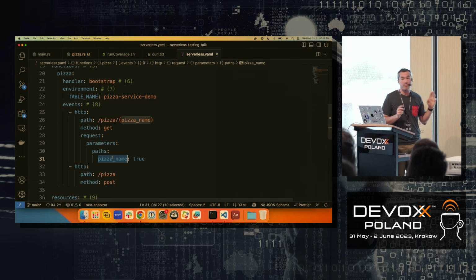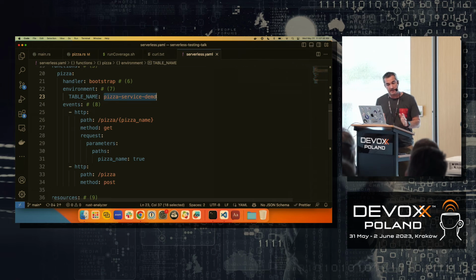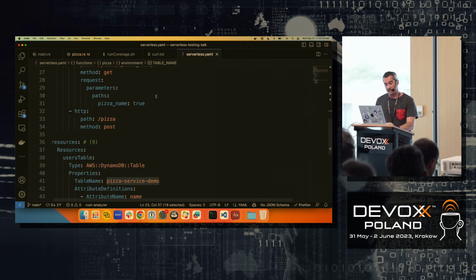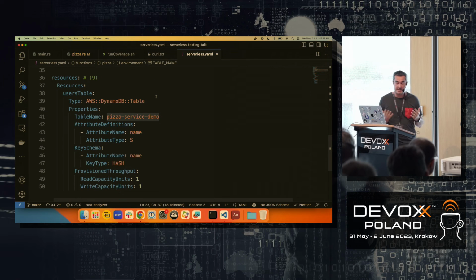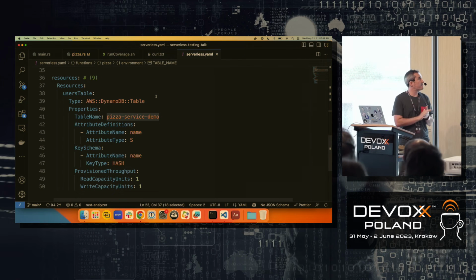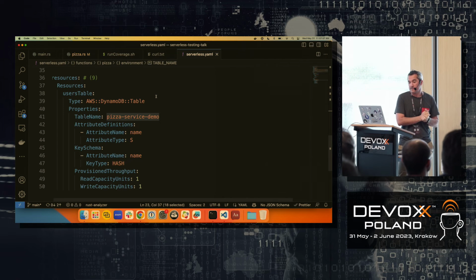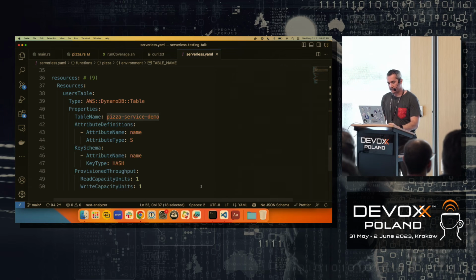Remember in the test we were mocking that path param. And to be clean, we can inject some environment variables. So the pizza service demo name for the table name won't be hard-coded anymore, but fed directly from the environment. And finally, this table, you could have created it manually, but obviously infra as code, not infra because it's serverless, but like resource as code is maybe better. So here you can create your DynamoDB table right into the serverless framework. So let's run it.